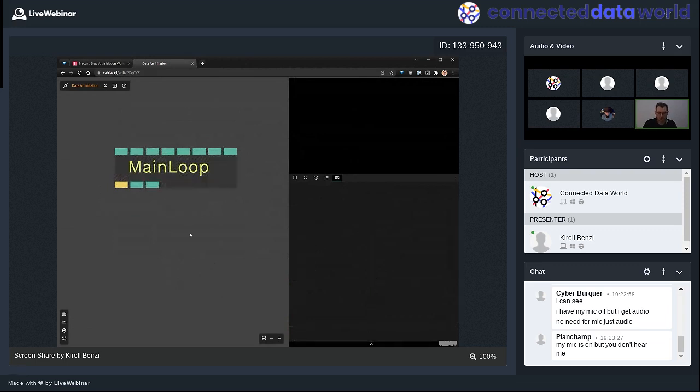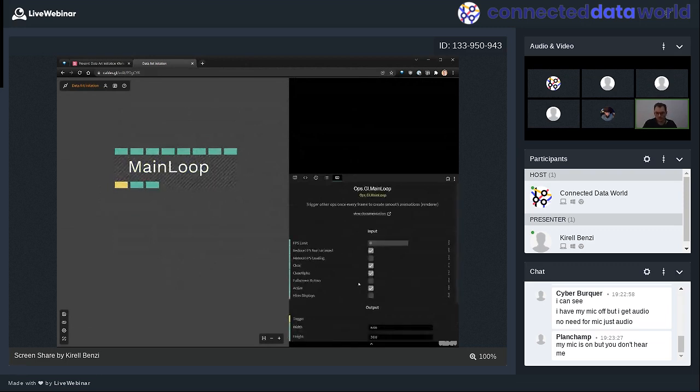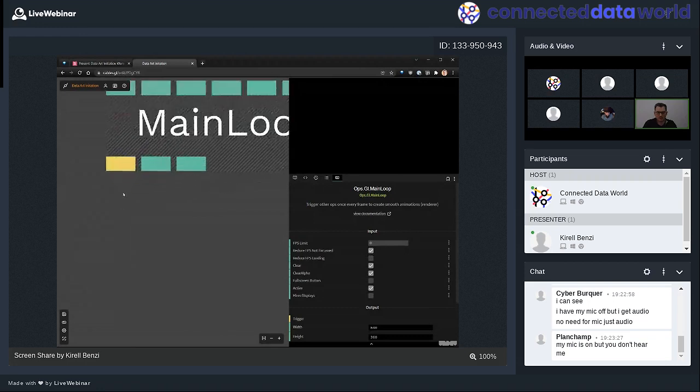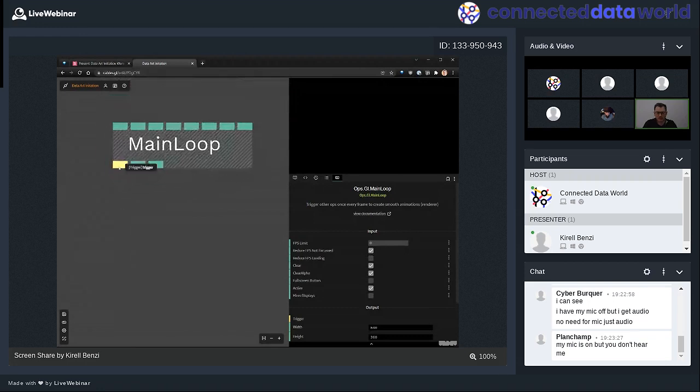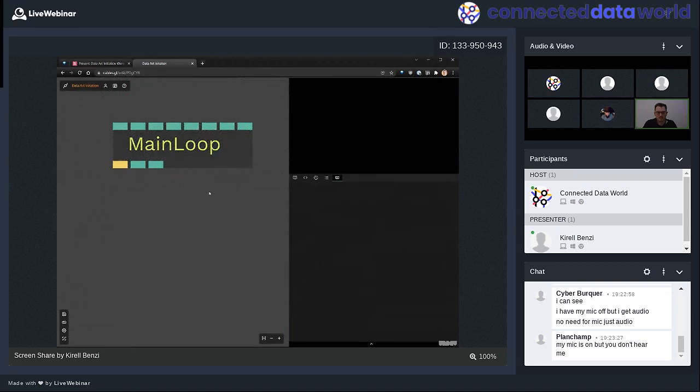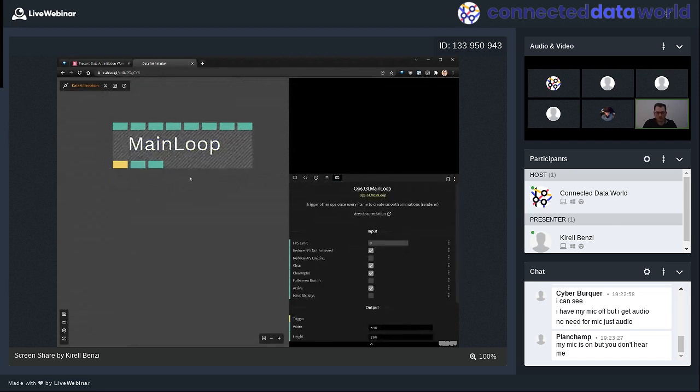The first thing we're going to do, don't worry if you have tons of different options. The green inputs mean that they are either numbers or true or false value checkboxes. And we have the special kind of yellow output. This yellow color is the way to trigger operations, to say this is what happens next. So this loop here is being triggered, it's written here: trigger every other op once every frame to create smooth animation. This is the main renderer.